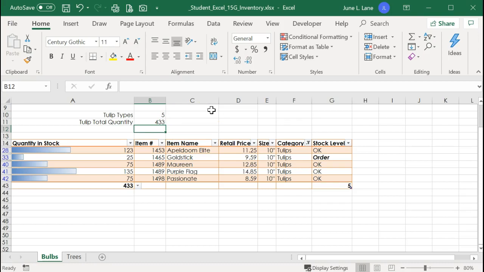So in the bulb sheet, we formatted the range as a table. We inserted our total row. We filtered by our category for tulips. And then we entered in a sum for the quantity in stock column. All right, so that was number 10.